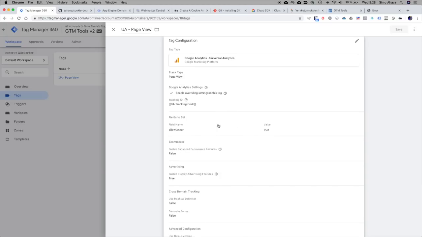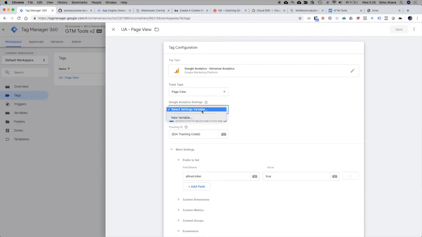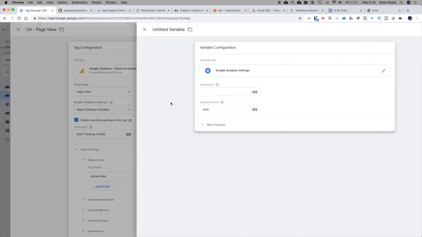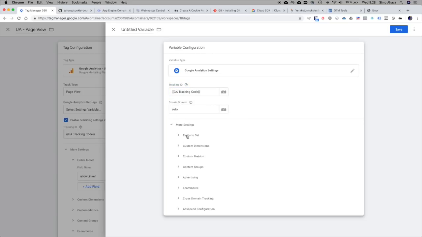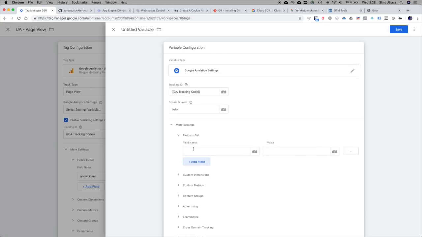So since I only have one tag, it's easy to add it just to its fields, but of course the thing you'll want to be using is a Google Analytics settings variable. So maybe I'll just use that for good measure. So you'll need to scroll down to more settings, fields to set, and then add a new field named cookieUpdate, false. So let me tell you what this field does.